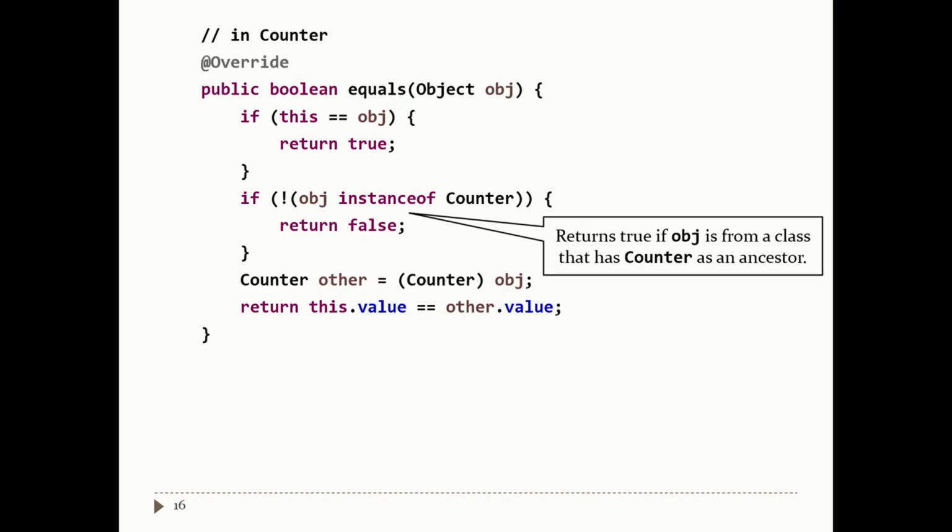For example, we change equals in counter to use instanceof. Now instanceof returns true if that thing is a counter or if that thing is a subclass of counter. So if obj is a stopping counter or a throwing counter, it doesn't matter. They're still instanceof counter. So now we bypass the if statement and now we compare their values.